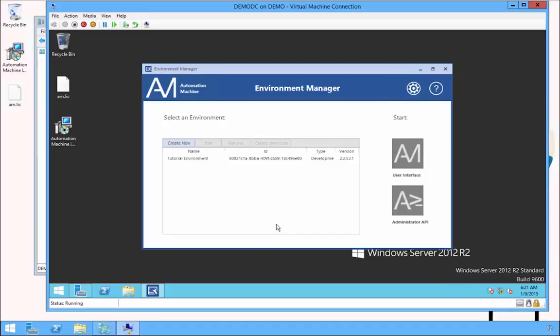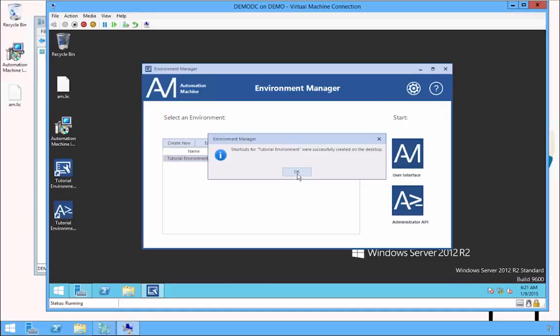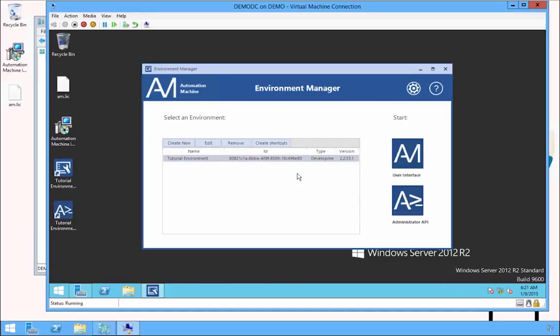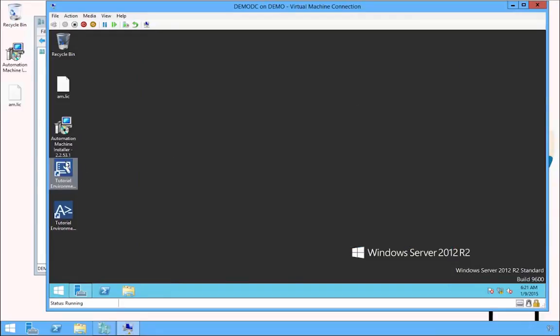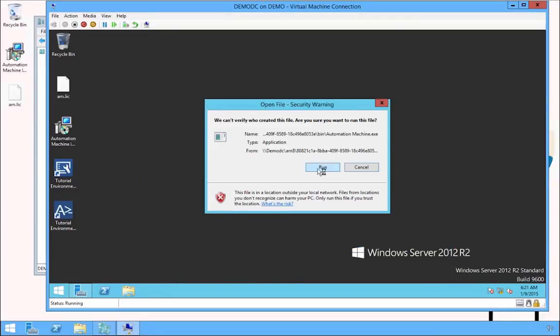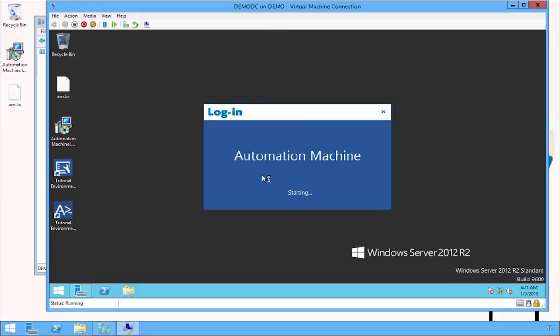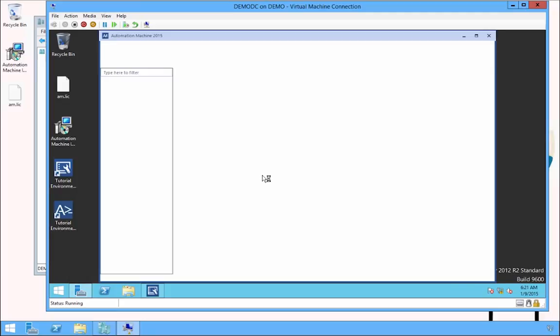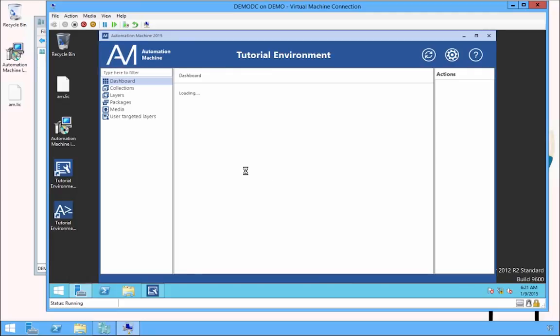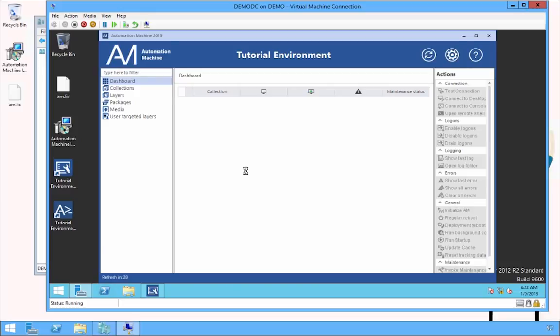So we're done. The next step, let's create some shortcuts first. It will put the shortcuts on the desktop for easier access. So let's launch the main user interface. And this is basically where we can start configuring our environment. It's loading the environment. There we are. So that's it. We're ready for the next part of our course, and I hope to see you there.